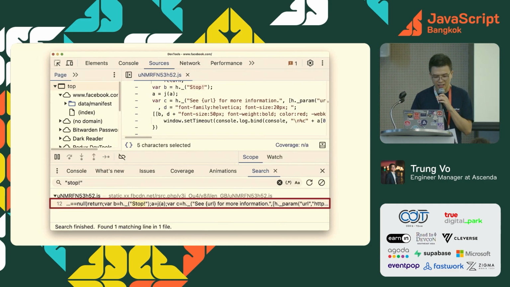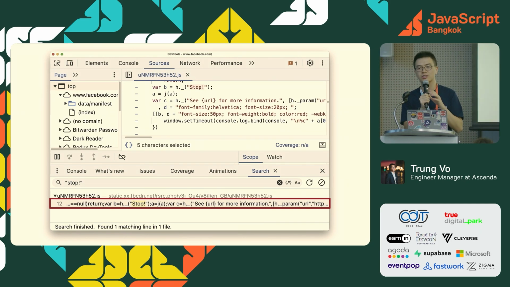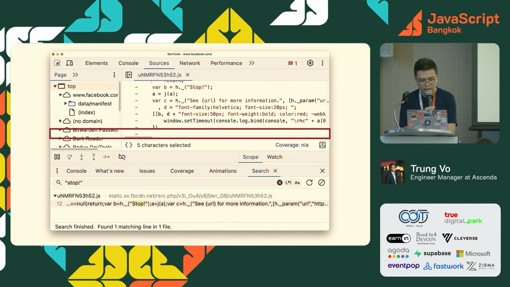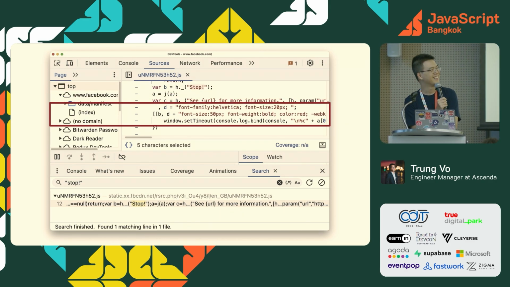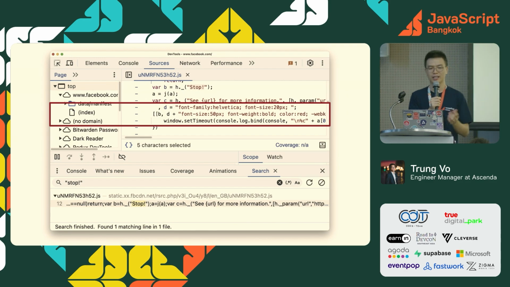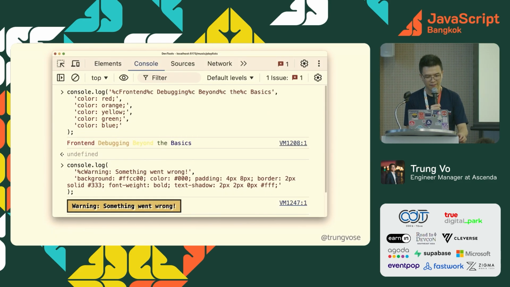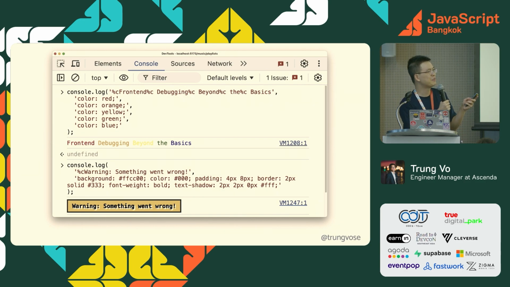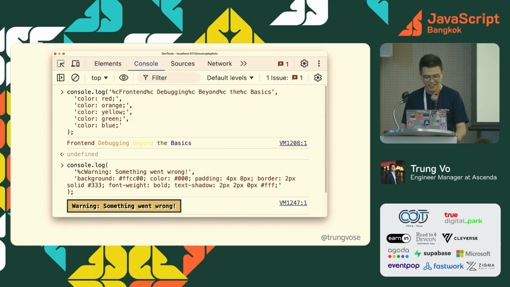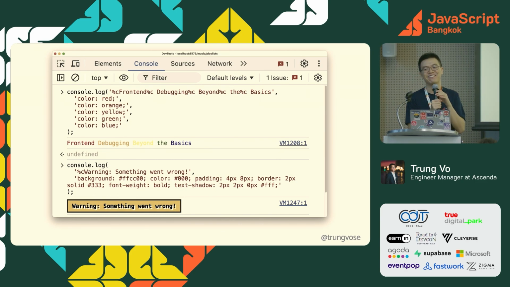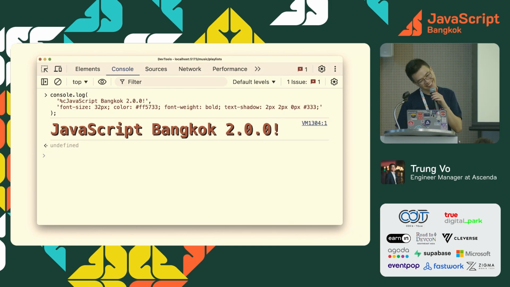So as an engineer, you're going to try to look for it in the source code, right? You look for the "Stop" with the exclamation mark, then you see it in the code. And then you see, oh, that's the stuff. Somehow they can inject some styling. So that's what I tried to do. Basically, you can use %c, and then you can add some color or CSS property to it. Not super helpful, but it's something fun, I think. Something like that.